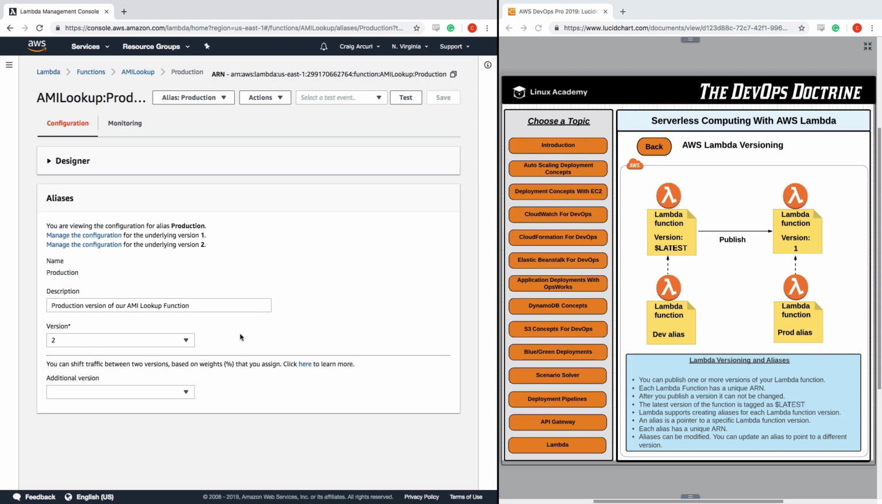And of course, we can do the same thing with dev or test or beta. Same principles. So in this lesson, we took a look at Lambda versioning and Lambda function aliases to streamline our software development lifecycle.